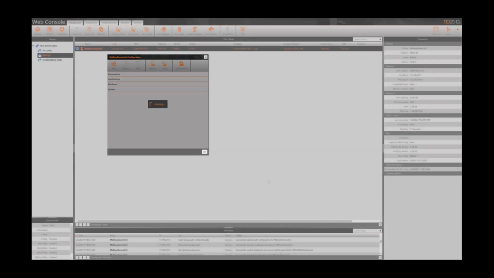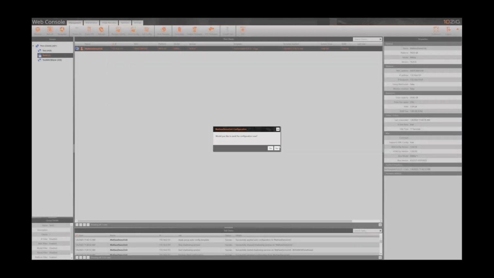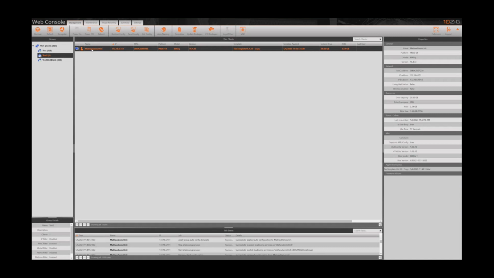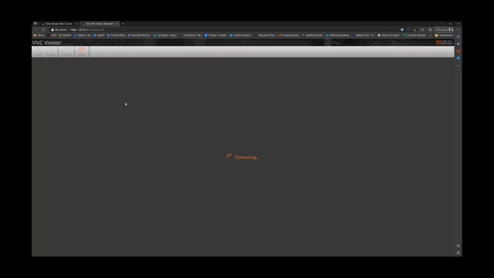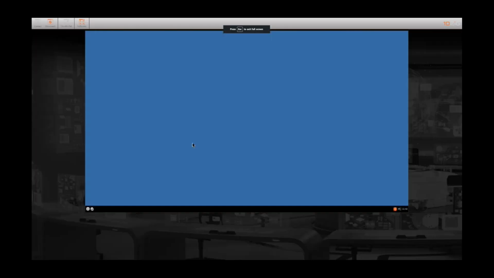So jump out of this. We're not going to send the config because we didn't make any changes. But then let's VNC into that unit. It's another super popular feature that you can jump into a unit and you'll see exactly whatever the user is seeing. If they're in a session, you're going to see that they're in a session. If they're not in a session, then you can see locally. This unit isn't locked down, so that's the reason why we're able to get into the control panel. It does prompt you though.